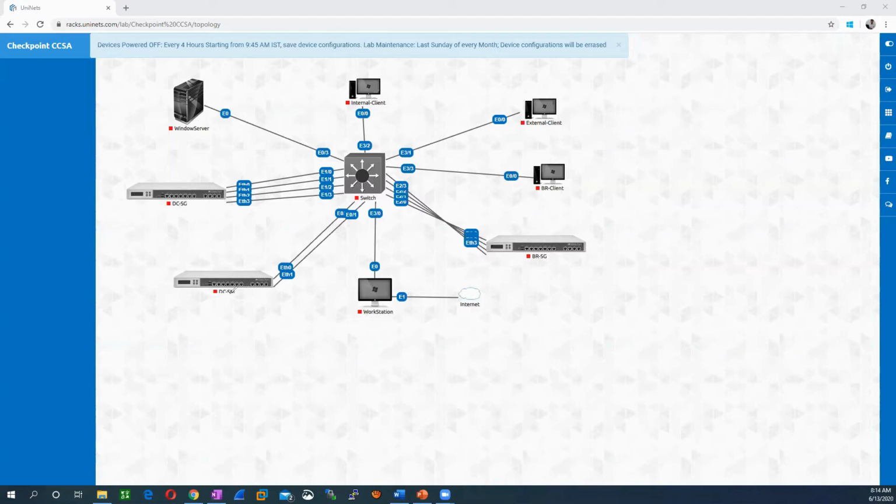So does anybody have any doubt about the lab? No, no, Mithilesh. Okay, so it's pretty explainable.